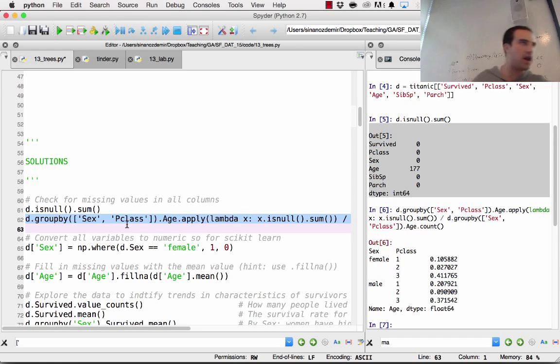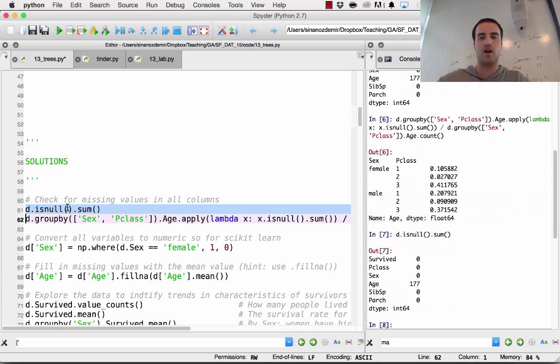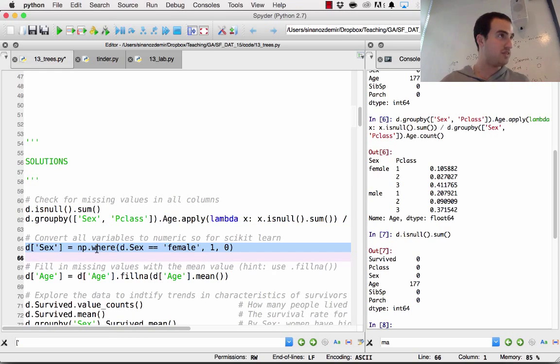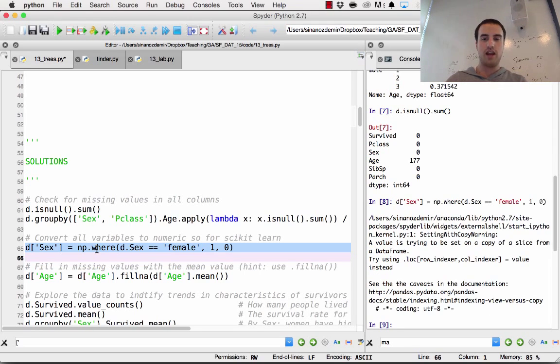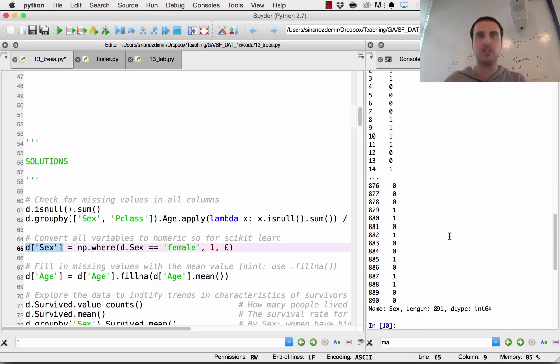So that's one. Check for missing values is done in this line of code. Here are the missing values. Convert all variables to numeric. You could have done this in several ways: the map function, or a logical comparison. I chose np.where. Sometimes it'll give you a warning, but don't worry about these warnings. They're not going to break anything, so you're good. It will turn the males and females into ones and zeros. Simple enough. There are many ways you could have done that. I chose np.where.